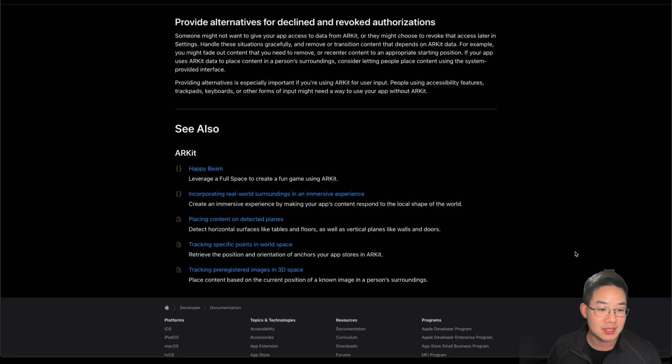If your app uses ARKit data to place content in a person's surroundings, consider letting people place content using the system-provided interface. Providing alternatives is especially important if you're using ARKit for user input. People using accessibility features, trackpads, keyboards, and other forms of input might need a way to use your app without ARKit.